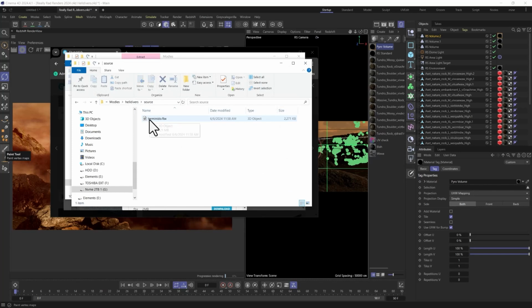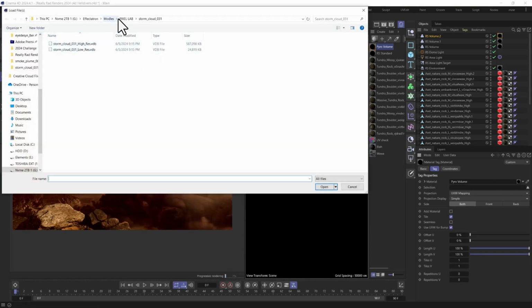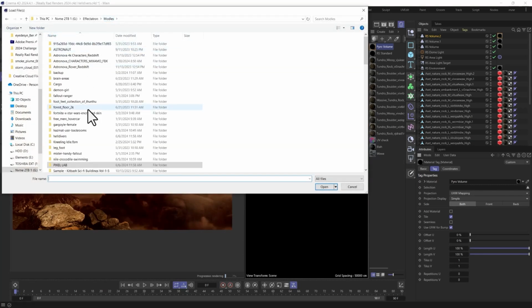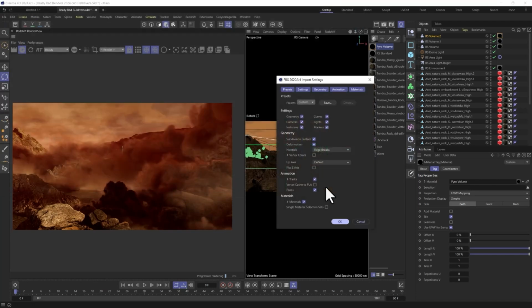Source, whatever. Let's merge file, merge models, Helldivers source, terminado. Okay.